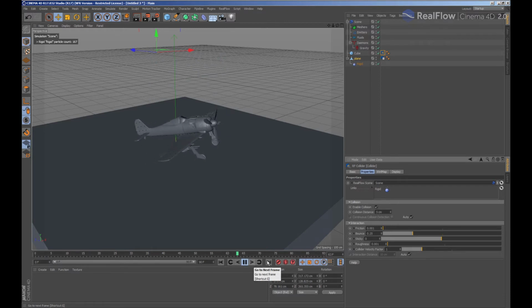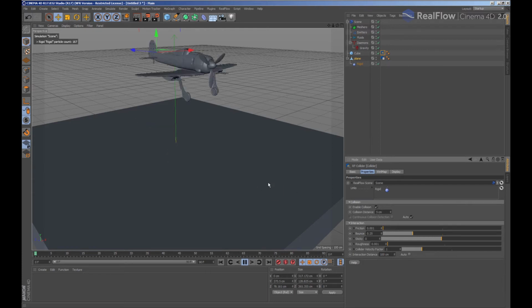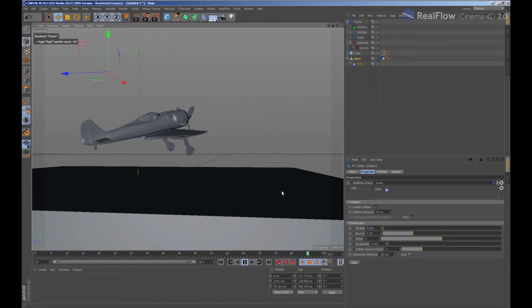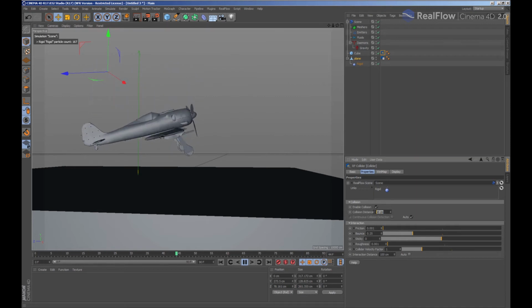Select the collision tag and remove the auto checkbox to access the interaction distance parameter. The interaction distance will be affected when the particles collide with the geometry. To adjust the collision distance between the geometry and particle, we need to modify the collision distance parameter. To modify this parameter, we adjust the colliding distance between the rigid and the geometry.